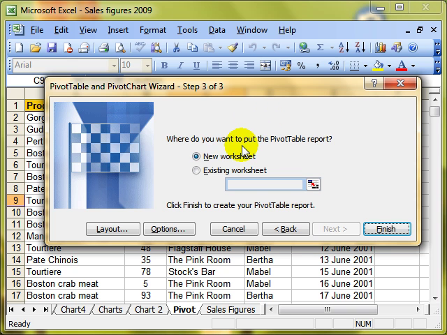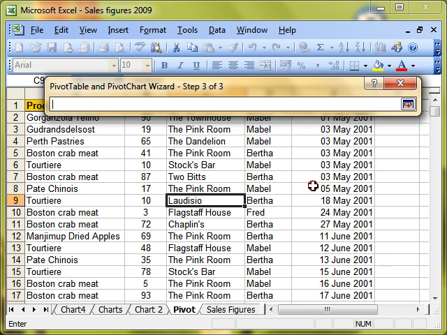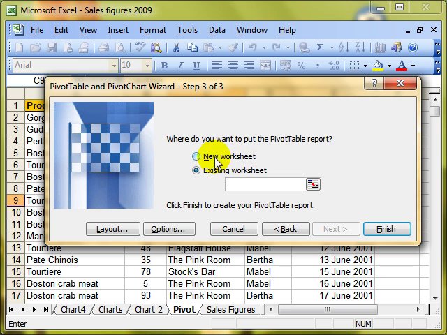The third step is to define where we want to put this report. The default is to put it on a new worksheet, but you can put it in an existing worksheet. And in here, you just collapse the dialog box and choose which cell you want it to start the worksheet in. I'm going to leave it in a new worksheet though. It just gives us a little bit more room to work with.